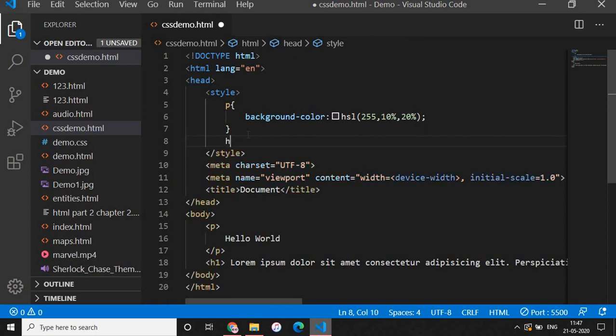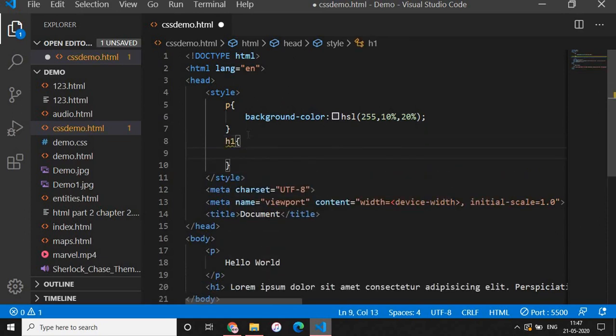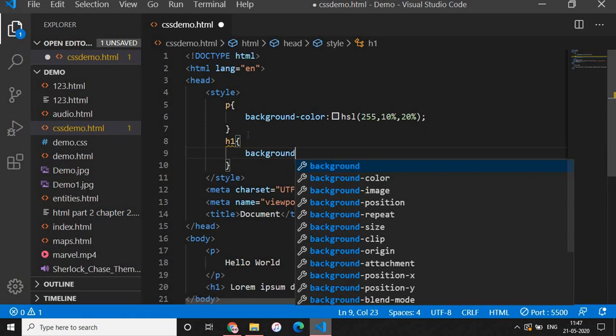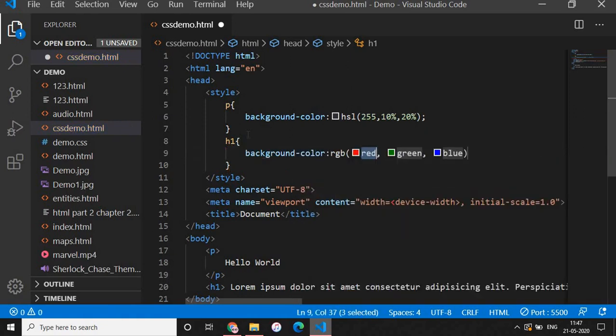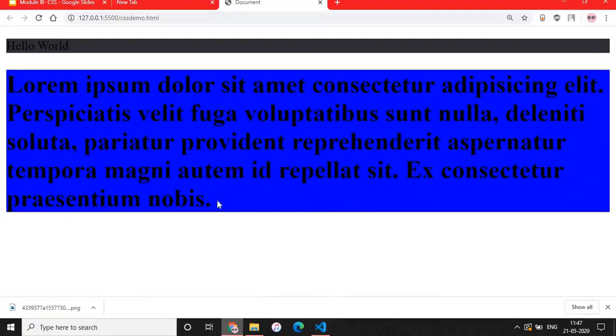So I'm going to select H1 here. Now again background-color of, I'm going to give RGB again. For red, I'm going to give 0 because I don't want the red now, because the red I've already given in the last one. So here I'm going to give green also 0. In the place of blue, I'm going to give 255. So I should get blue color as a background. So if I go and check the output, you can see there is a blue background color there, right?